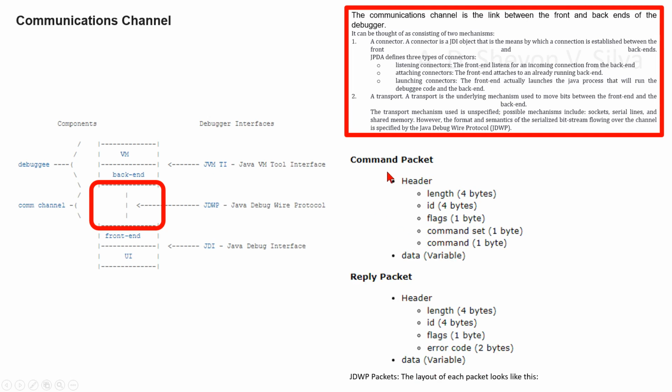Now we are considering what the layout of each packet looks like. JDWP packets. JDWP is packet based and is not stateful. There are two basic packet types: command packets and reply packets. Command packets may be sent by either debugger or target VM. They are used by the debugger to request information from the target VM or to control program execution.